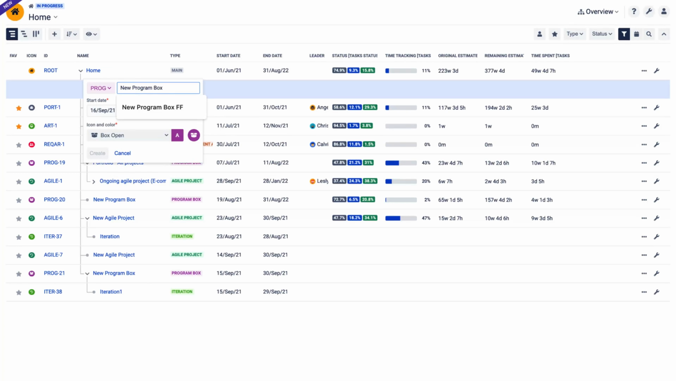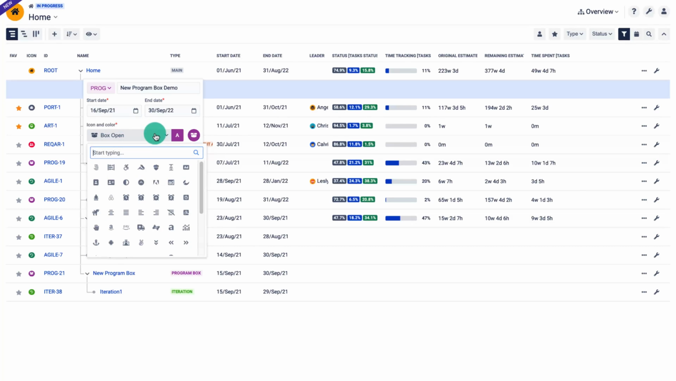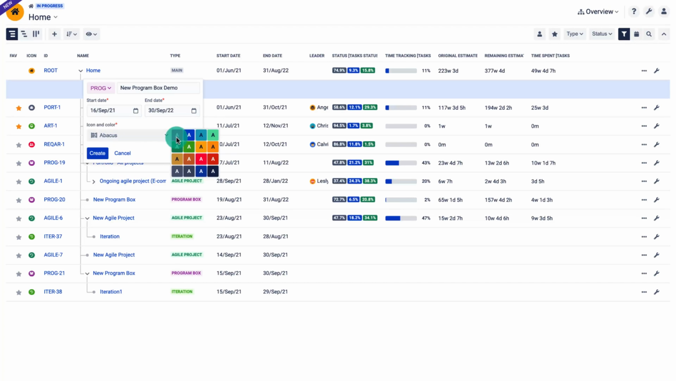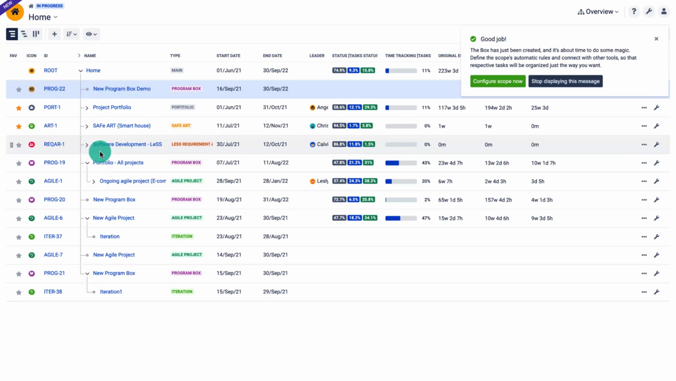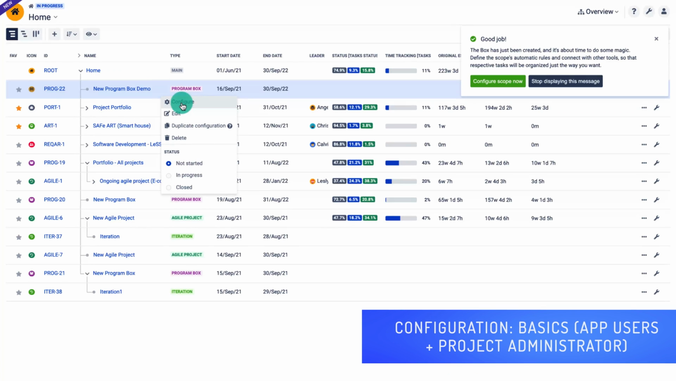Enter the name and the required date, the start and end date. Do not worry, as you can edit this information at any time. Select the icon that you prefer and the color and click Create. Great! You have just created a new box for your projects. A notification appeared with a link to the configuration, but I will use the right-click dialog to access this page.